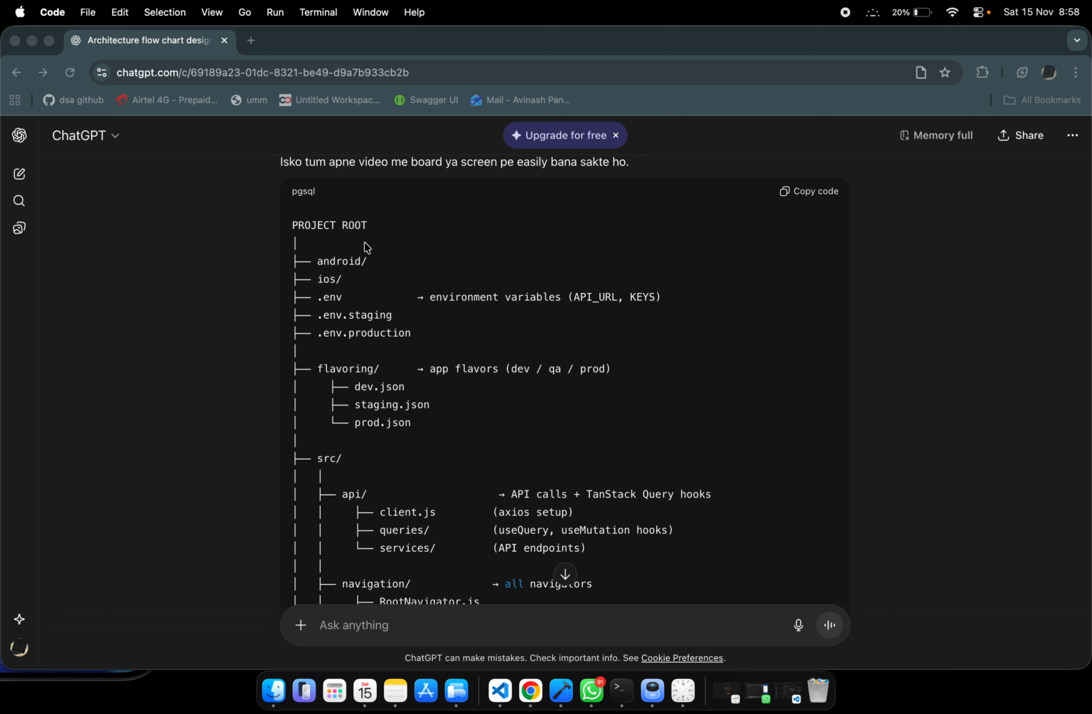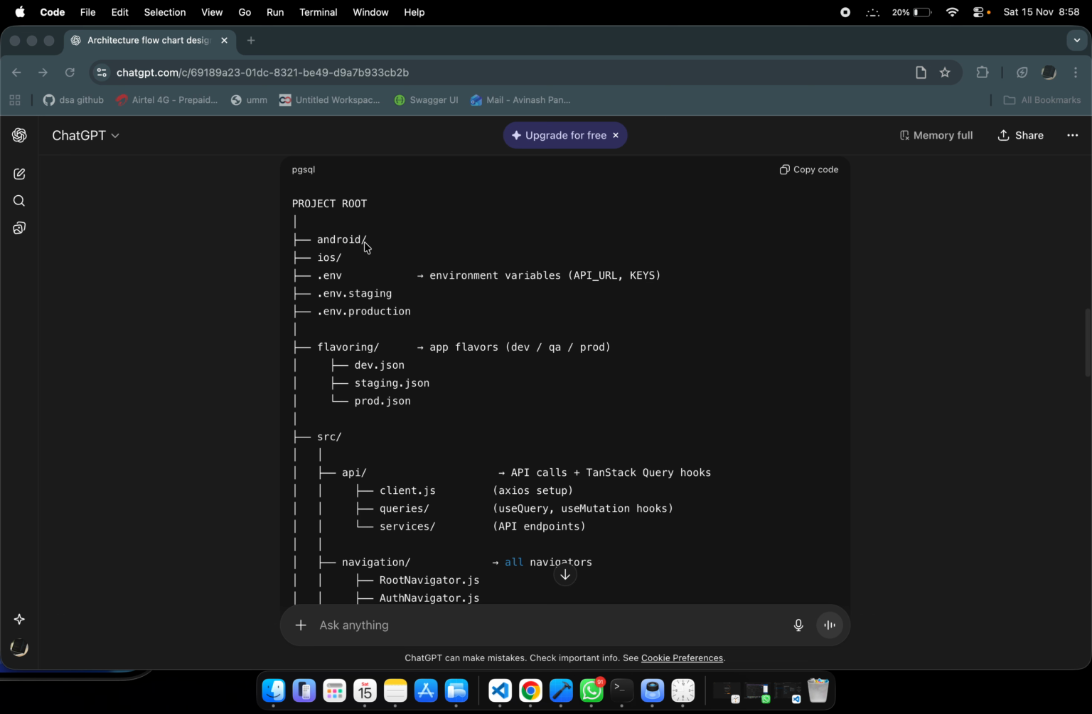First we will create a React Native project. After that, we know the Android and iOS folders are created by default. I will create a .env file also. This .env file is used for storing your API keys, for security purposes. There are three things: staging, main, and production, depending upon your environment.